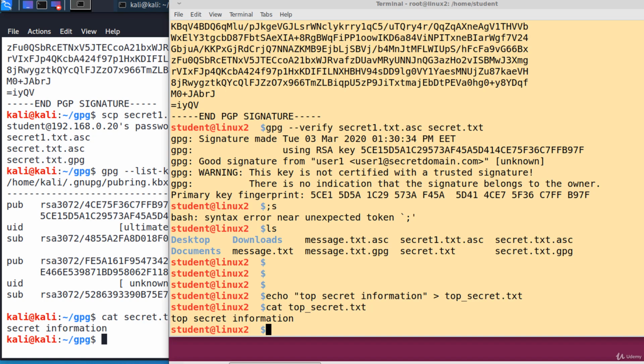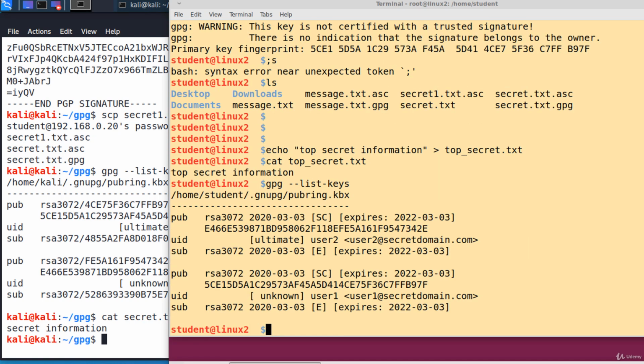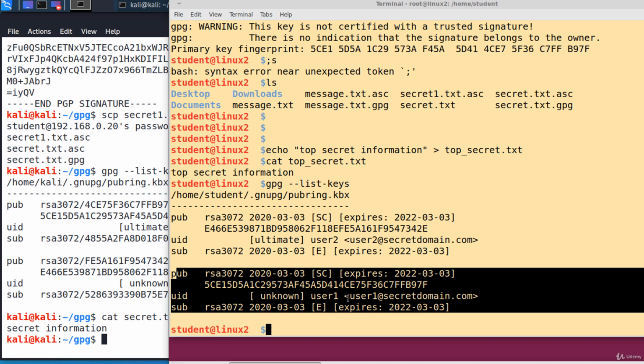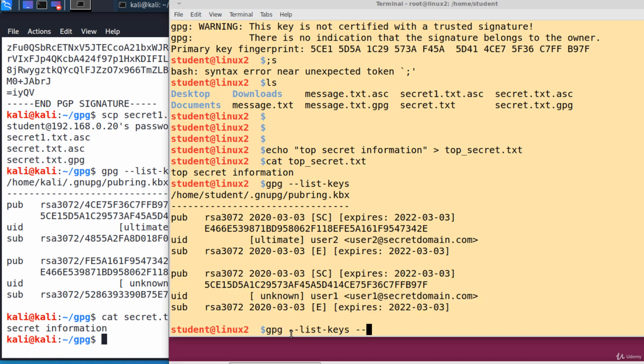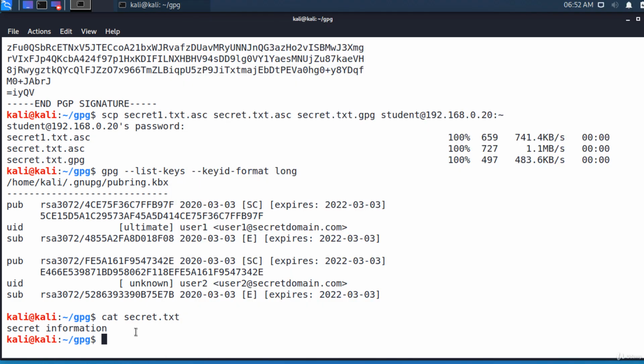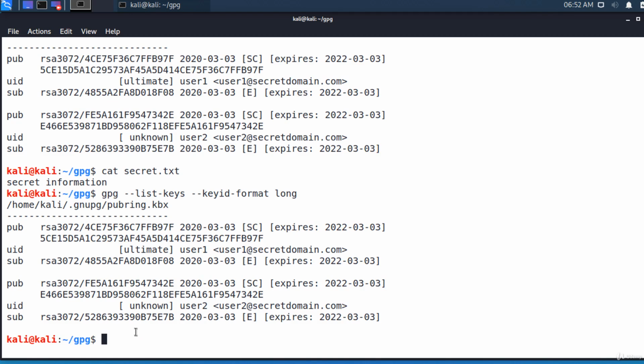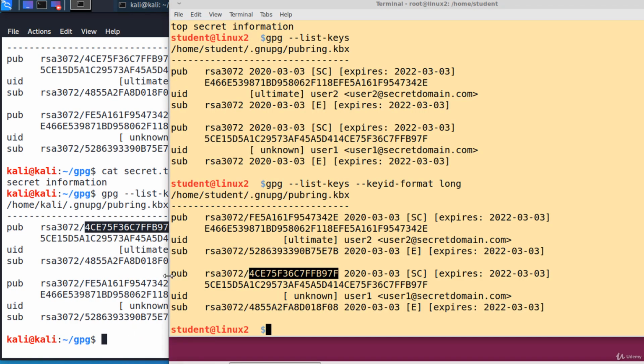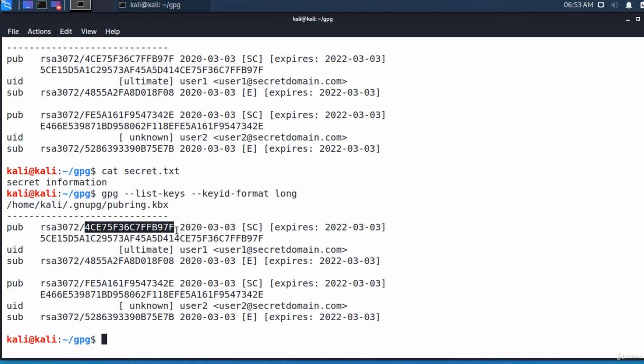Let's see the keyring. gpg --list-keys. This is the public key. Let's see its ID. And the key ID on the other machine. We notice that this public key is also in the GPG keyring of the user on Kali Linux.